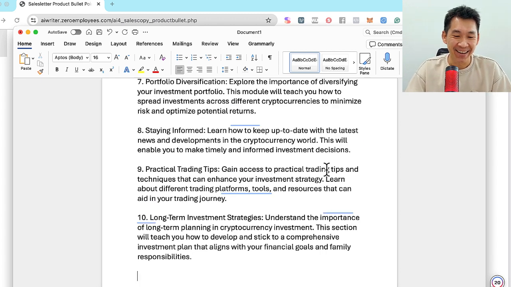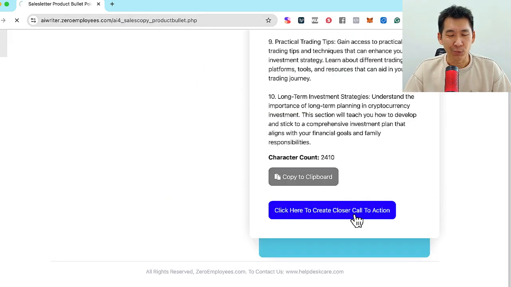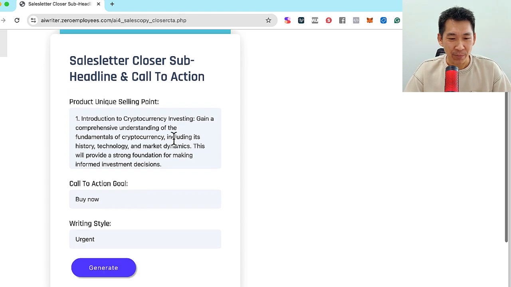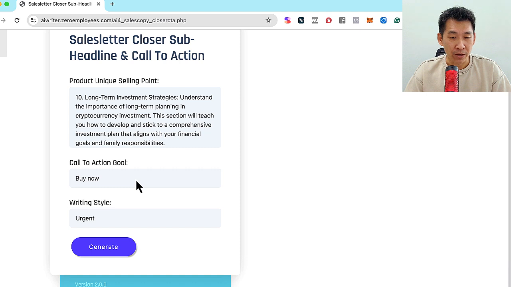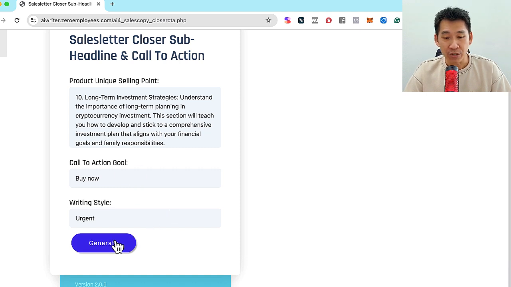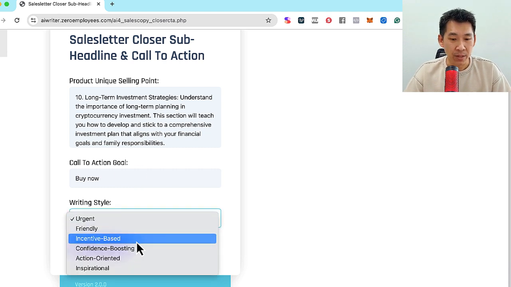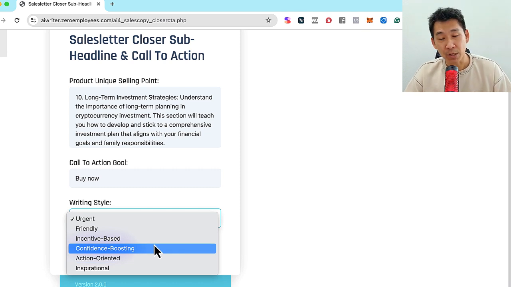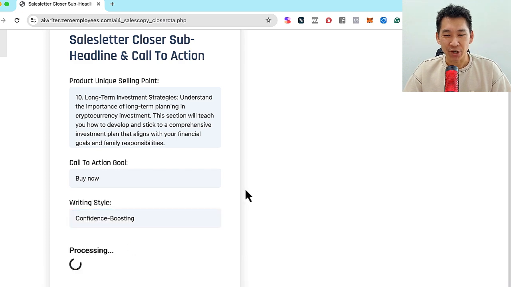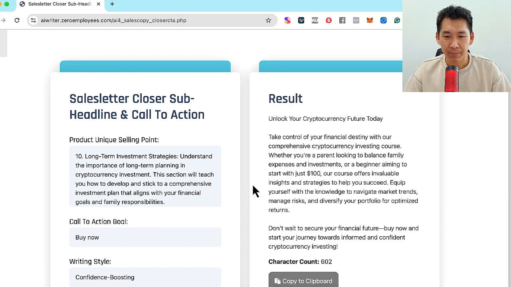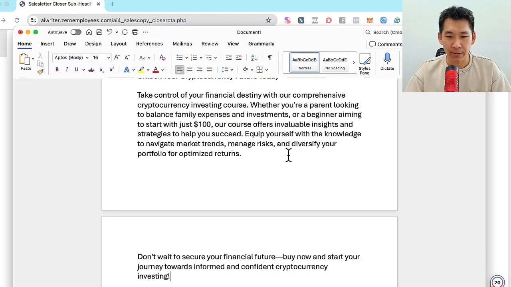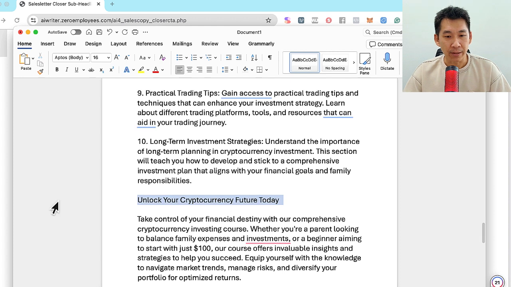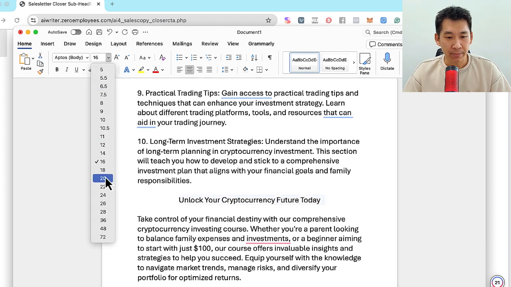Just paste. Alright, so let's do one final one to show you how we can continue here to make it so easy. So the bullet points are automatically here right now. Call to action, buy now, writing style urgent, or maybe we can say confidence boosting because we don't want it to be too salesy, so to speak. Click generate. Okay, so we have this, copy here, get over here and paste here. So this would be another subheadline.